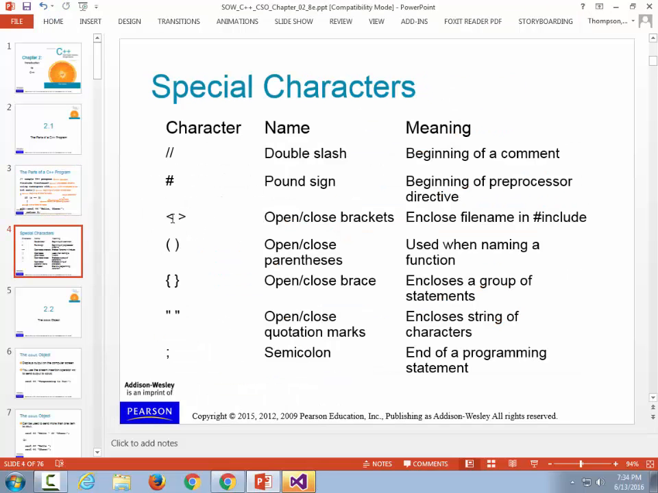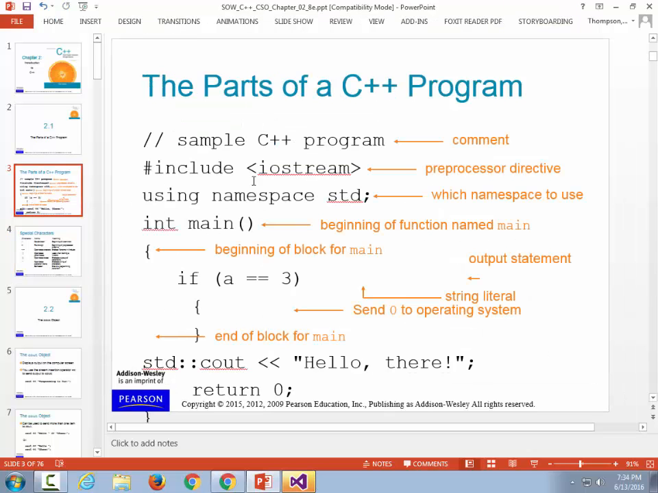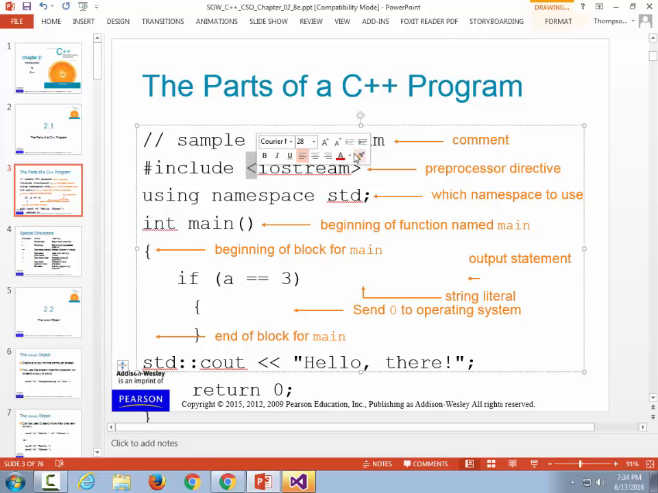Opening and close braces, brackets, file names are included in them. There's a special case, which is that if you write a file that you want included into the program, which is known as a header file, you will put it in quotes. If you put quotes around the file name, it means that that file is stored in the same directory as the program you're writing.